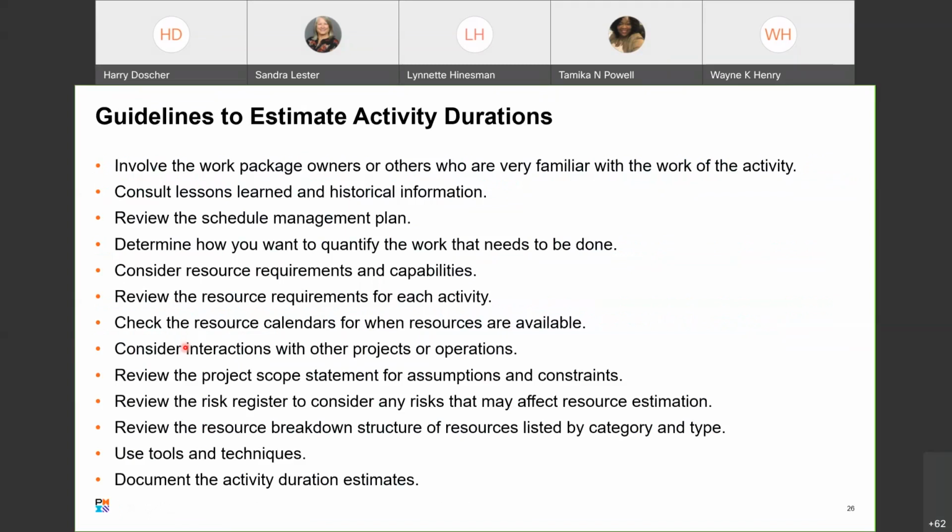Guidelines to estimate activity durations: involve the work package owners or others who are very familiar with the work for the activity. Make sure you consult lessons learned and historical information. Review the schedule management plan. Determine how you want to quantify the work that needs to be done. What's left to do.